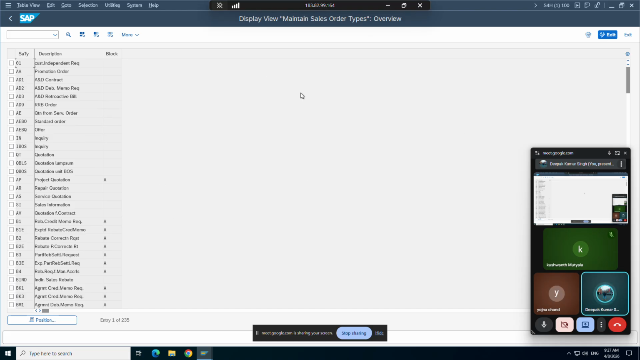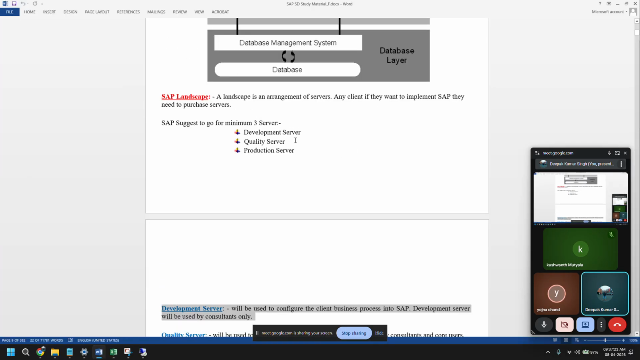Okay. Whatever we are doing in this system, this is completely development. That's why you can do any changes, any configuration changes, anything you can do. But we as consultants are going to use all three systems basically: development also, quality also, production also.